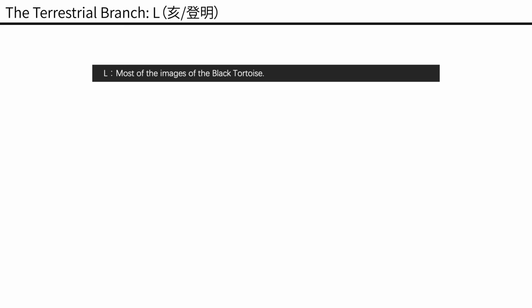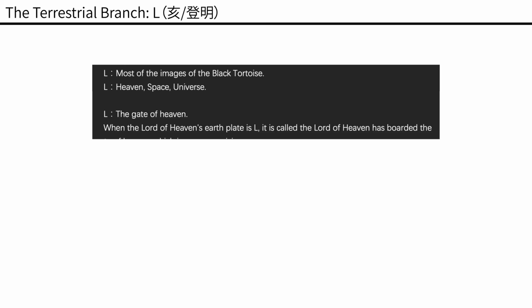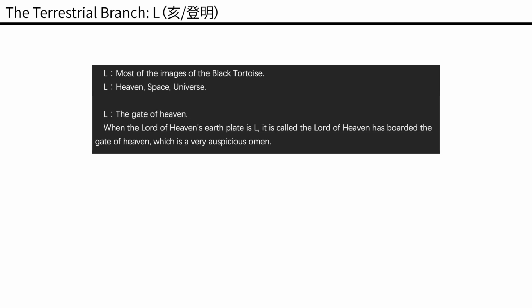Because Isle is the home of the black tortoise, Isle has most of the images of the black tortoise. Isle represents heaven, space, and universe. Isle represents the gate of heaven. When the Lord of Heaven's earth plate is Isle, it is called the Lord of Heaven has boarded the gate of heaven, which is a very auspicious omen.